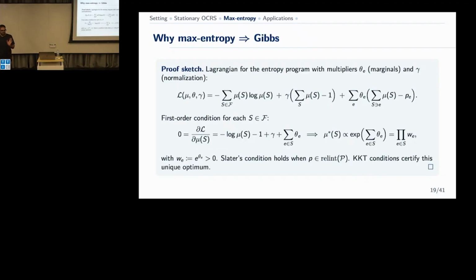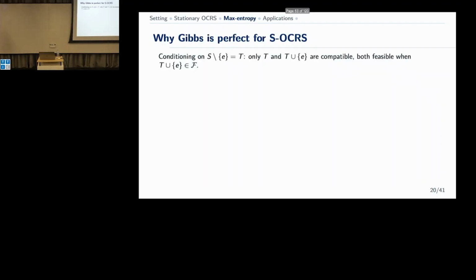Right? So, all I have done so far is that I created a distribution with the correct marginals that is a Gibbs law, and that's it. And let's see why this Gibbs thing is helpful for designing SOCRs.